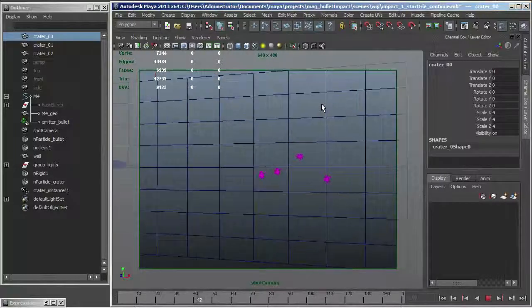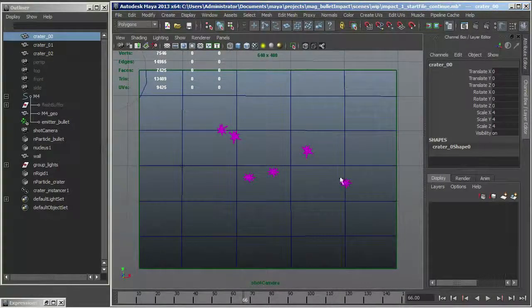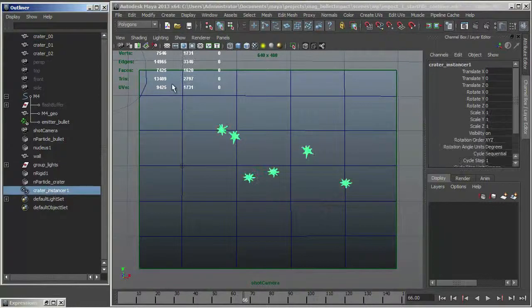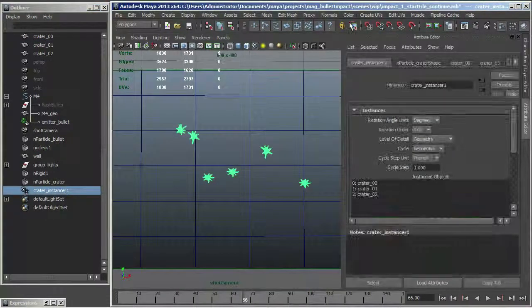In this case, I want one of these pieces of geometry to be instanced to my particle, and I want it to stick on that. And then when we get to the next particle, I want a different piece of geometry, then a different piece of geometry. So I'm not quite getting that. So I'm going to go back to my instancer node, and we can see that we're set to sequential. That's why we're running through the sequence.